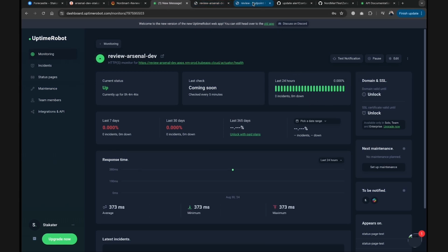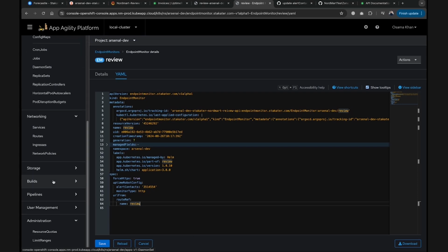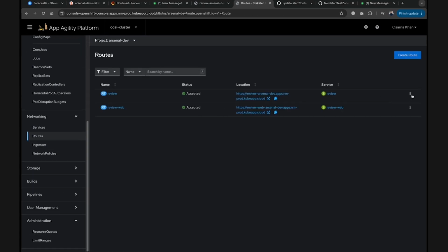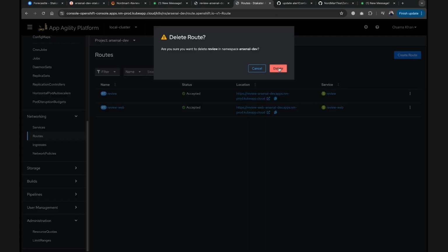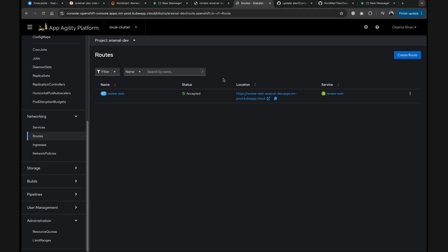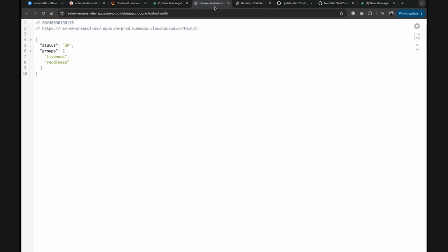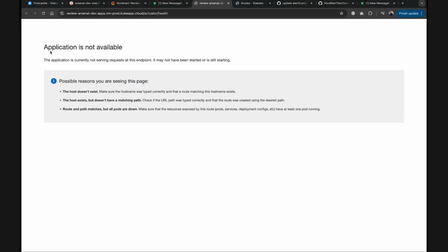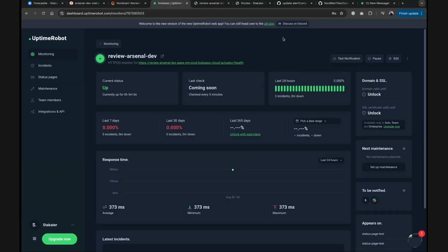Now, if I go to my cluster and delete the application route, it will create some downtime for my application. So if I go over here, now the route is gone, so it will say the application is not available. And in the next check, it will see that the application is down, and whatever notifications I have configured over here, it will send me a notification.